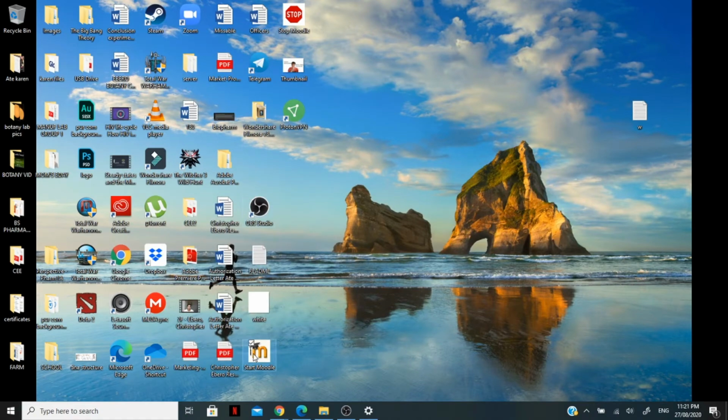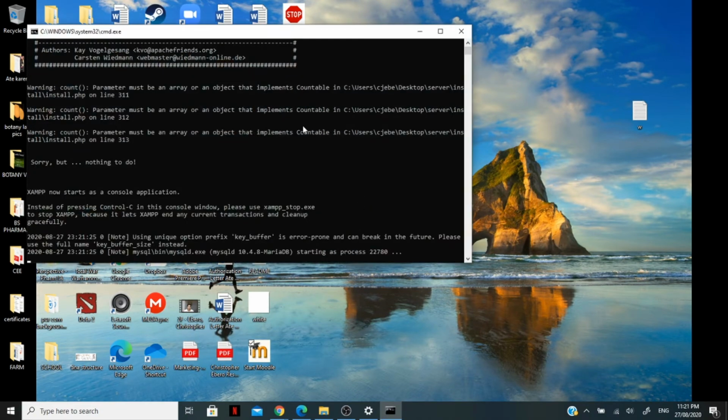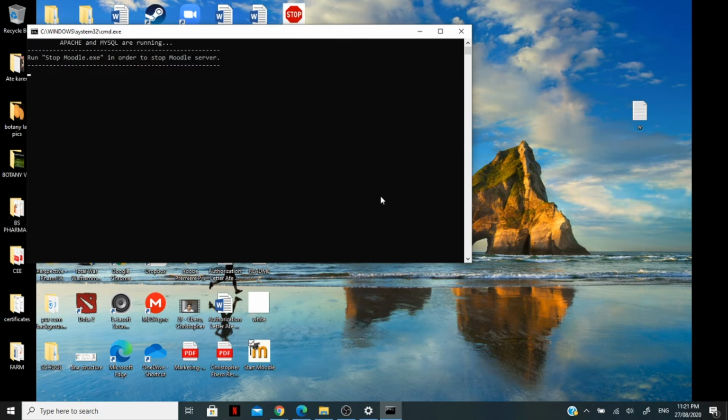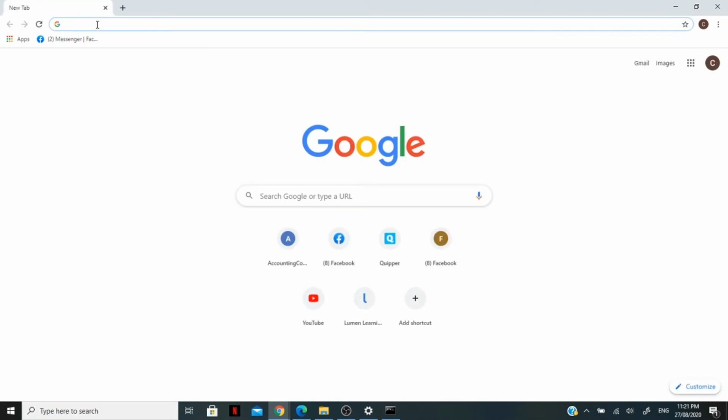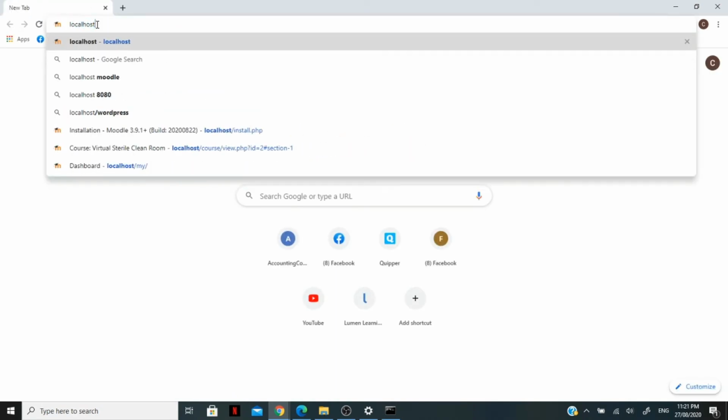And now there's a very simple way to fix that. You just have to start Moodle again and then wait for it to do its thing. So once Moodle is running, Apache and MySQL are running, just go back and type localhost again.